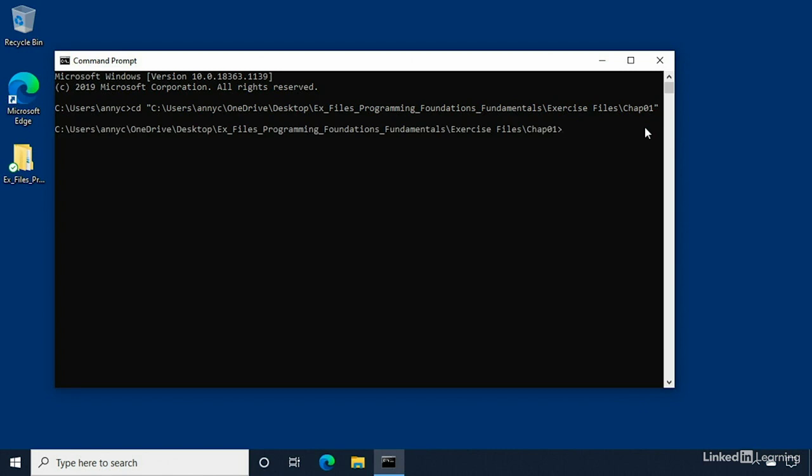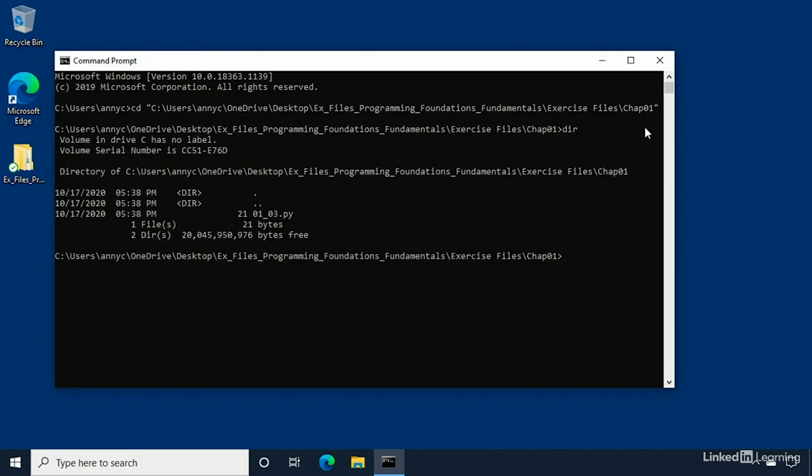We're now inside of the Chapter 01 folder. I'll then type the dir command, which stands for directory, to get a list of all the files that are contained in this directory. And I see my 01_03.py file. In order to execute it, I'm going to type python 01_03.py and then hit enter. And we get our hello world.